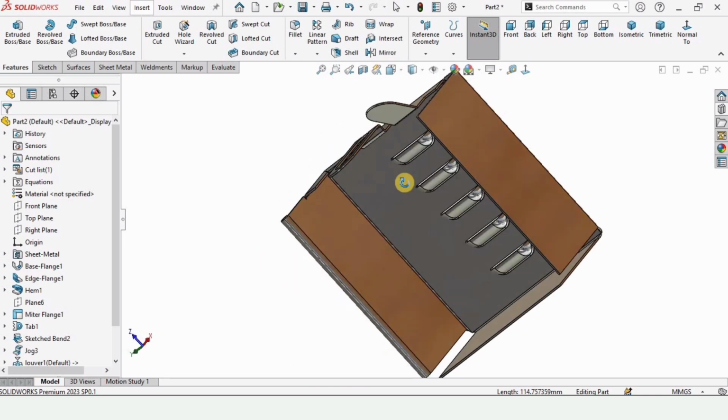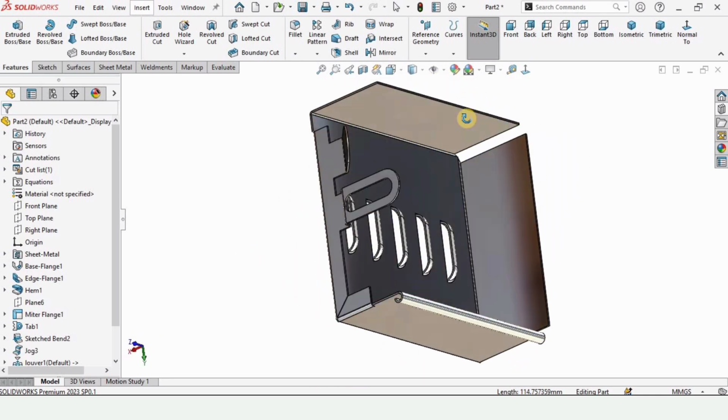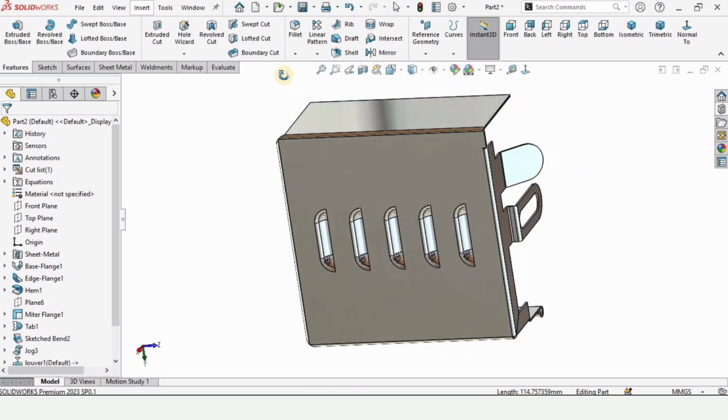And that's how we create this part by using many different tools and features available in sheet metal.